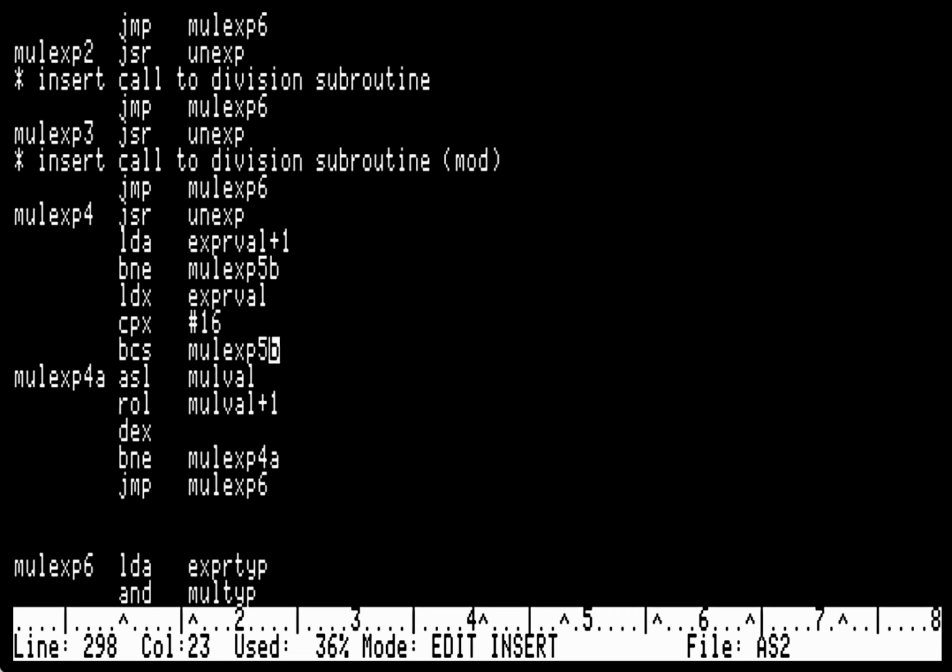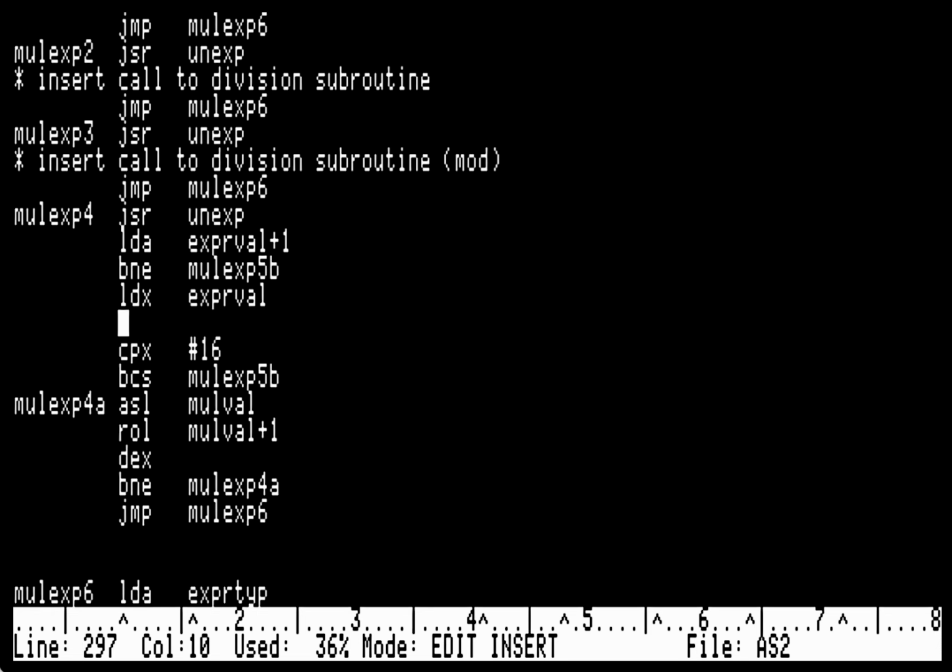Okay, we have the issue that I just mentioned: what if the shift count is 0? Since we don't check it, we'll end up shifting like 256 times, which we don't want to do. There's no point in doing that. So when we load the expr_val here, if it is equal to 0, we can just go to mulexp6 right away. Shifting something left 0 means don't touch it at all, right? So if the shift count turns out to be 0, we'll just go right down here and we're all done.